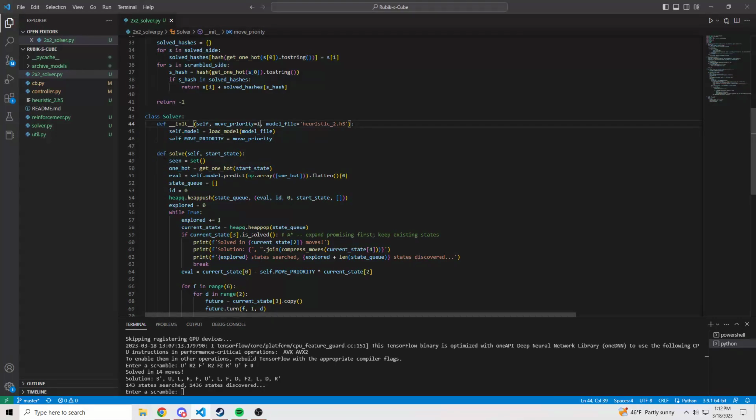But yeah, the solving bit here takes a start state of a cube, and it instantiates a set, which is a set of hashes of the one hot encoded states. This allows us to know if we've seen a state or not, so we don't just revisit states over and over.